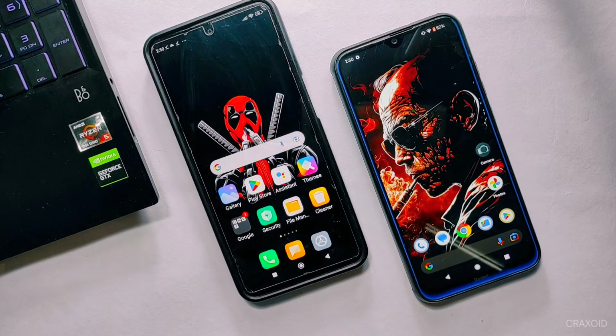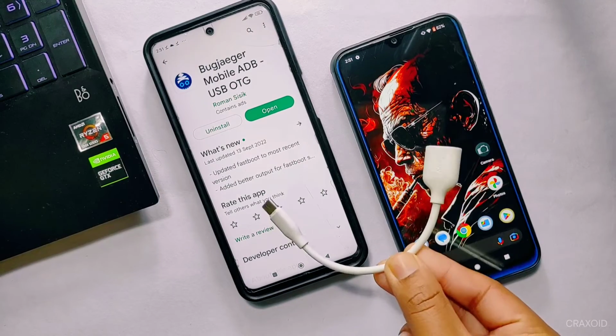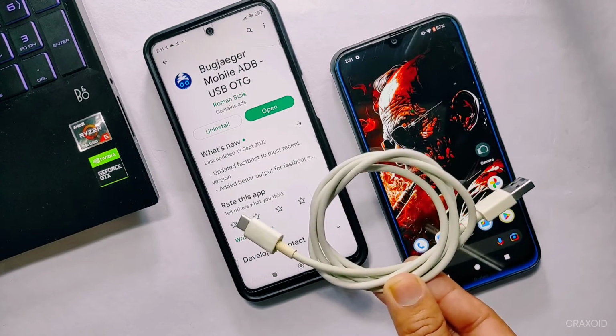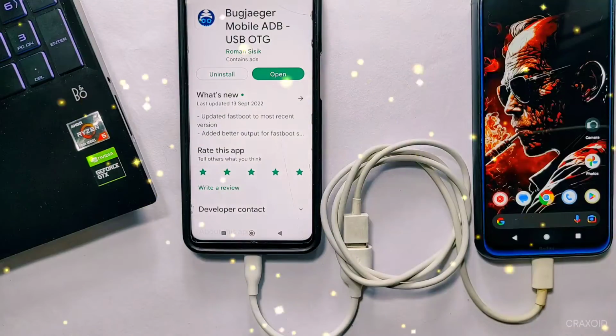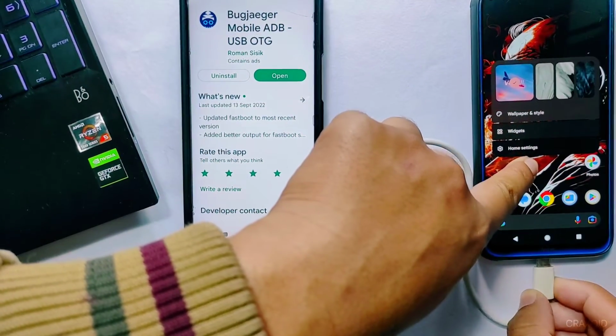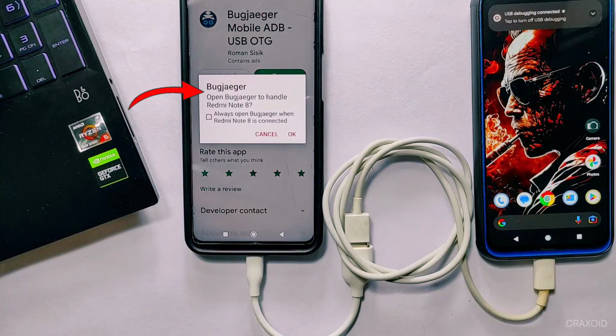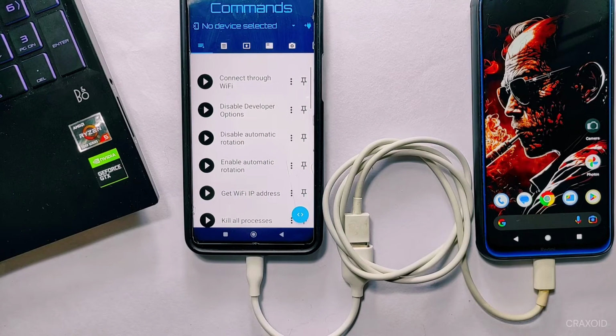Now go back and open Play Store, and from Play Store you need to download bugjaeger application, and I have already downloaded it. Then you need two things. First one is OTG cable and second one is USB data cable. Now connect OTG cable to the device which we are going to use as a computer, and then connect one part of USB cable into the OTG and another to the phone on which we are going to flash Magisk and root it. And when you connect the last cable, you will notice that a pop-up menu will appear on another device. Simply tap on OK button and then that phone will redirect to bugjaeger app.